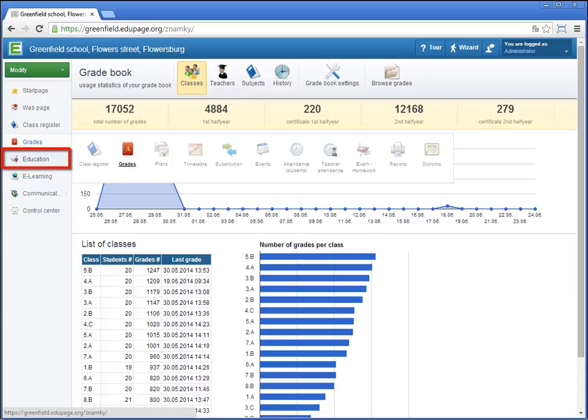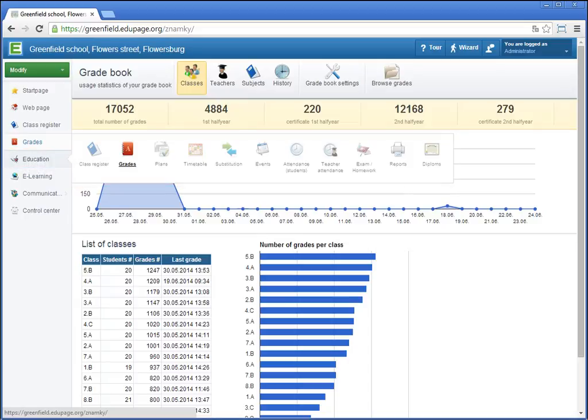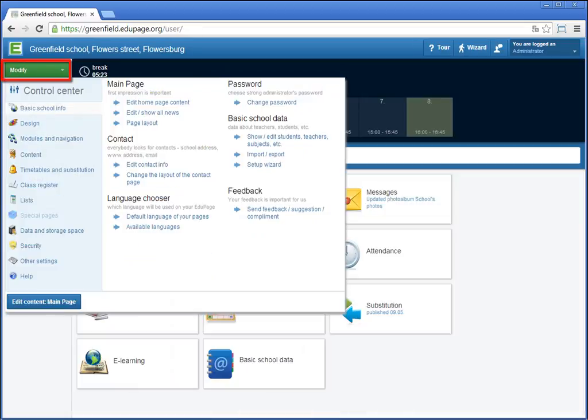The Education menu has further links to core functions on Edupage. But those are only the basic functions. The list of all functions and settings can be found under the Modify button.